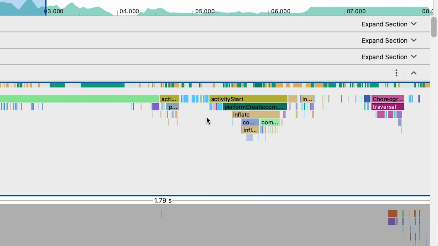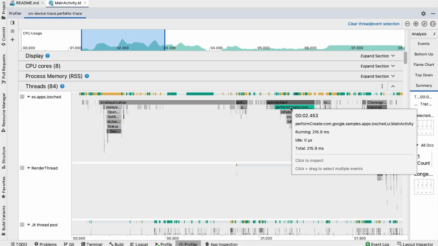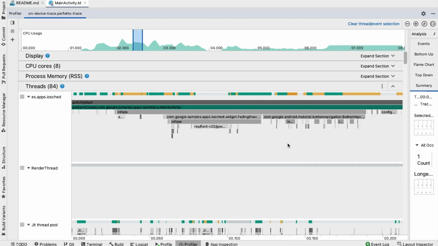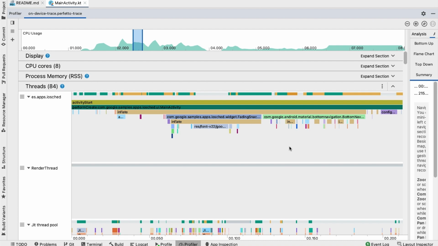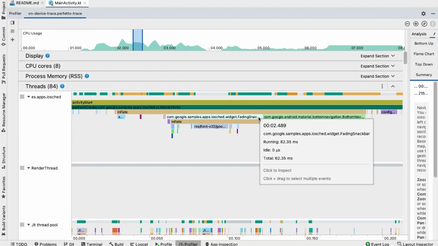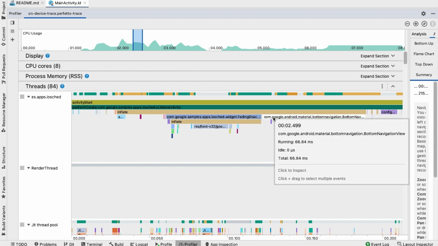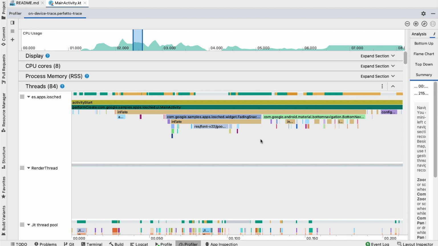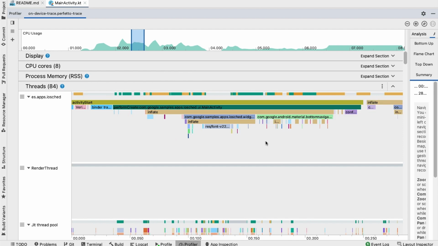Digging into these perform creates can really help you understand where you're spending time in app startup. This app is really typical in that most of the time is being spent in view inflation. And if you dig in further there, you can actually see which views are being inflated during that time: fading snack bar and bottom navigation view. It's common to front load a lot of work in your application onCreate or activity startup, and so this is a great time to get critical about whether you really need everything that's happening in this flow and whether you're spending all your time wisely.